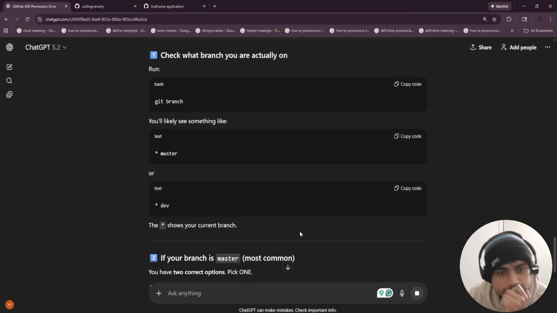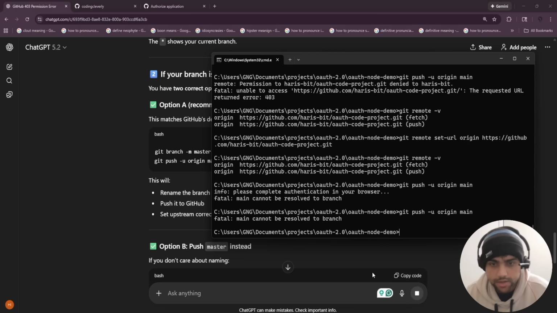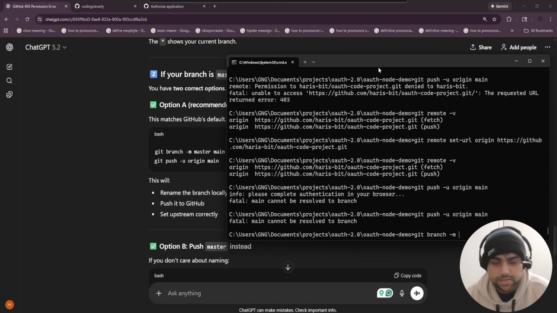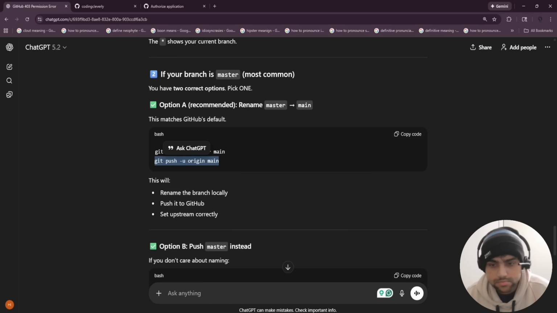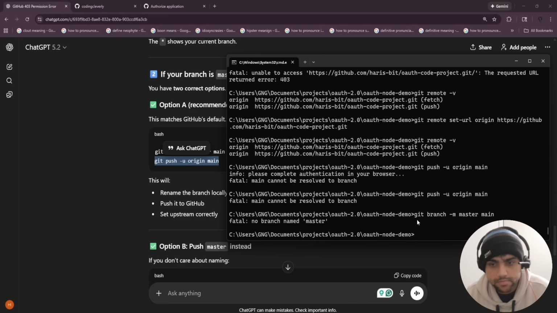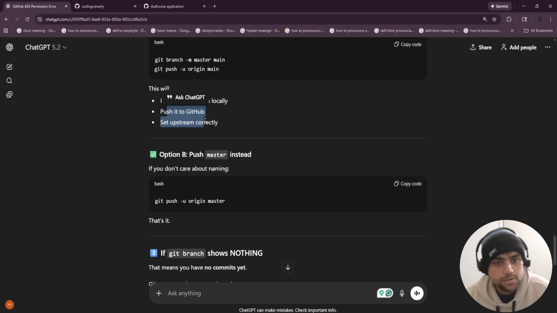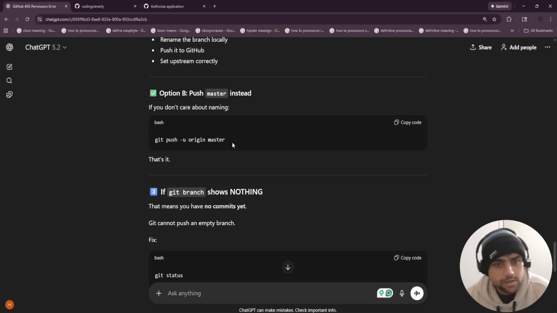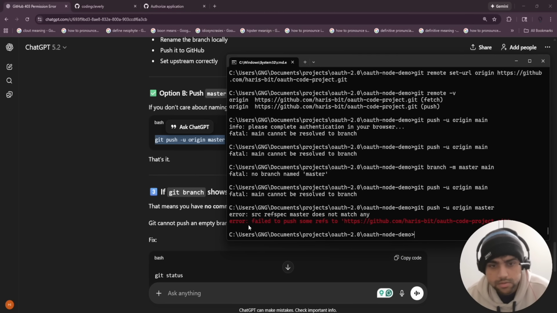Okay. You're gonna have to change that. So git branch -m master main, and then push it to main. Why is it adding random characters? Okay, it's not. Push it to GitHub. Set upstream correctly. New origin master. I don't even know why, but it's not working, bro.